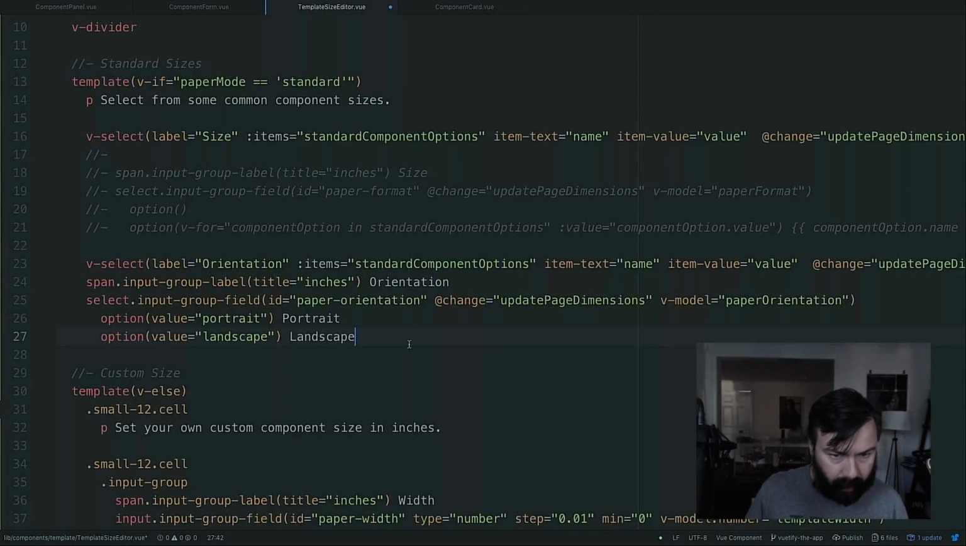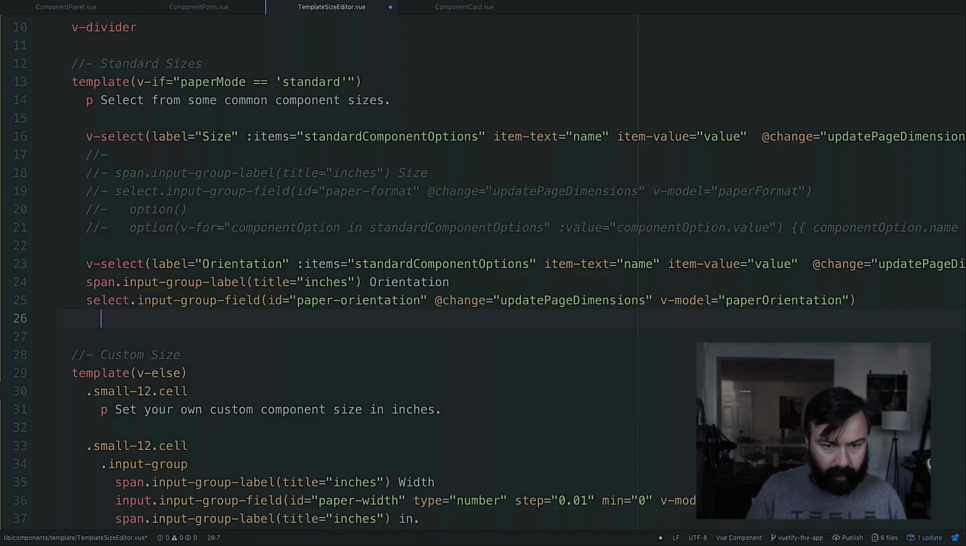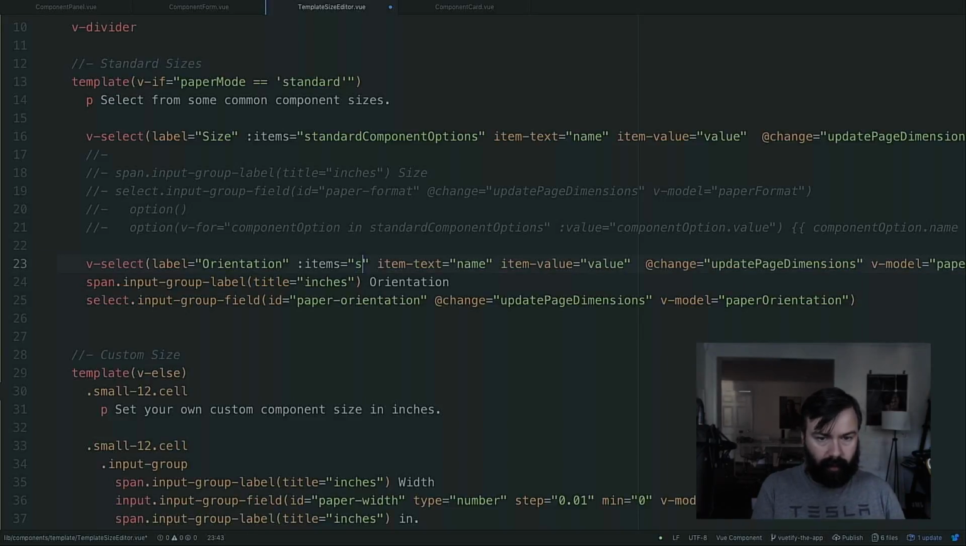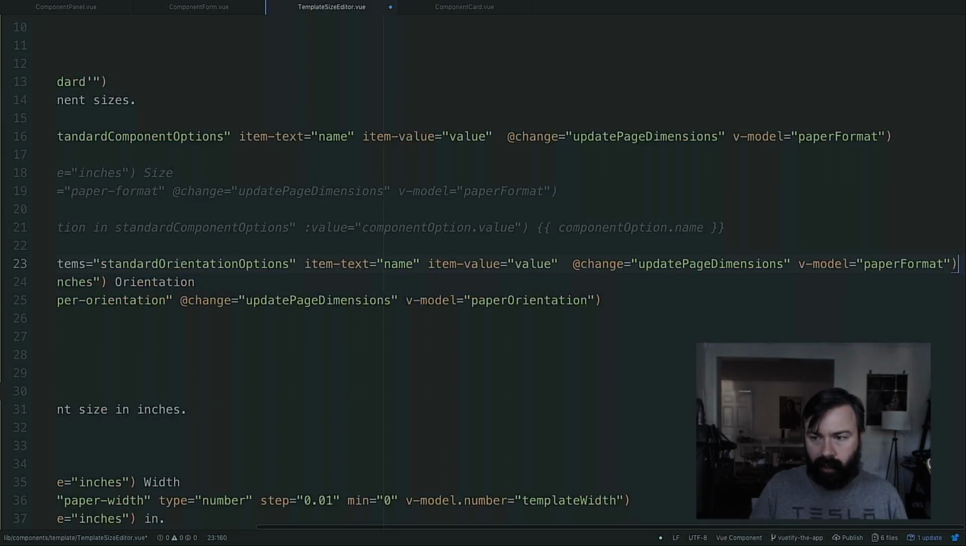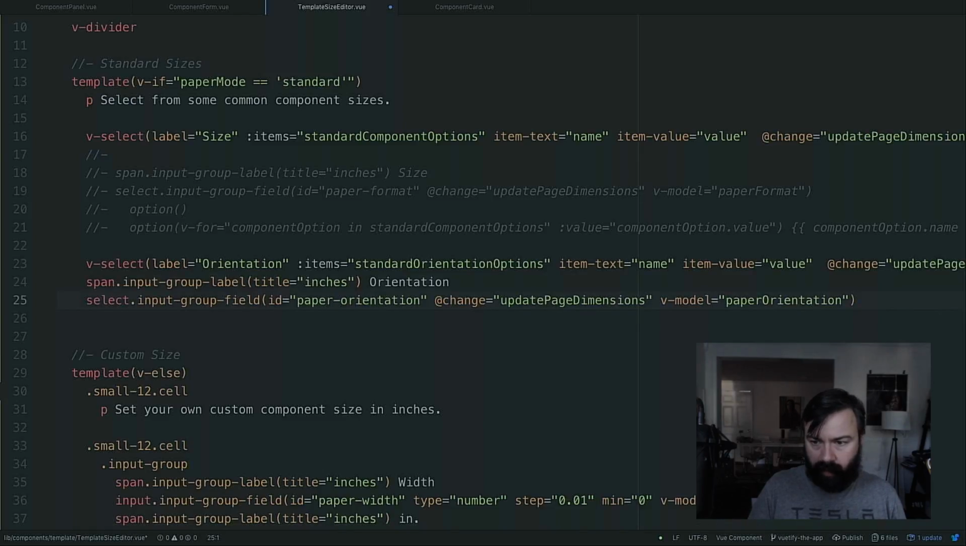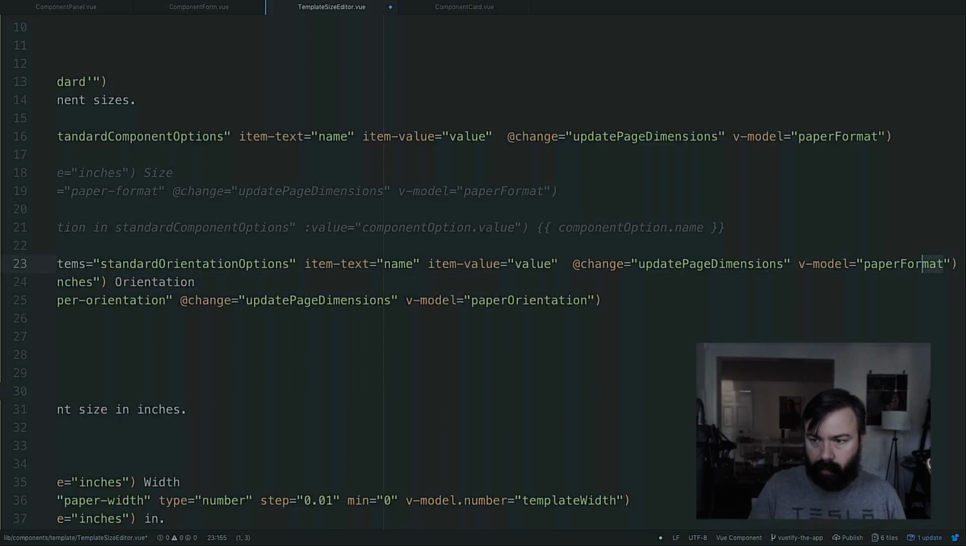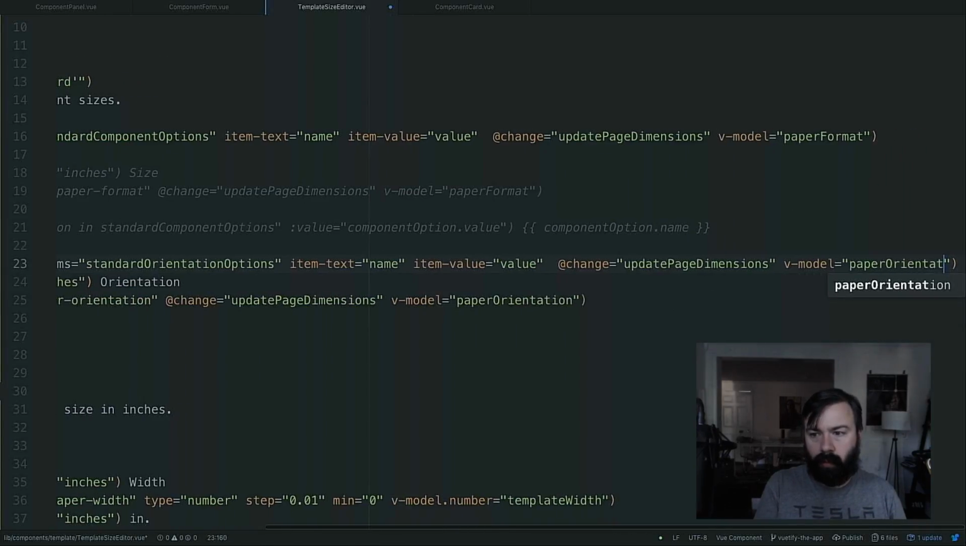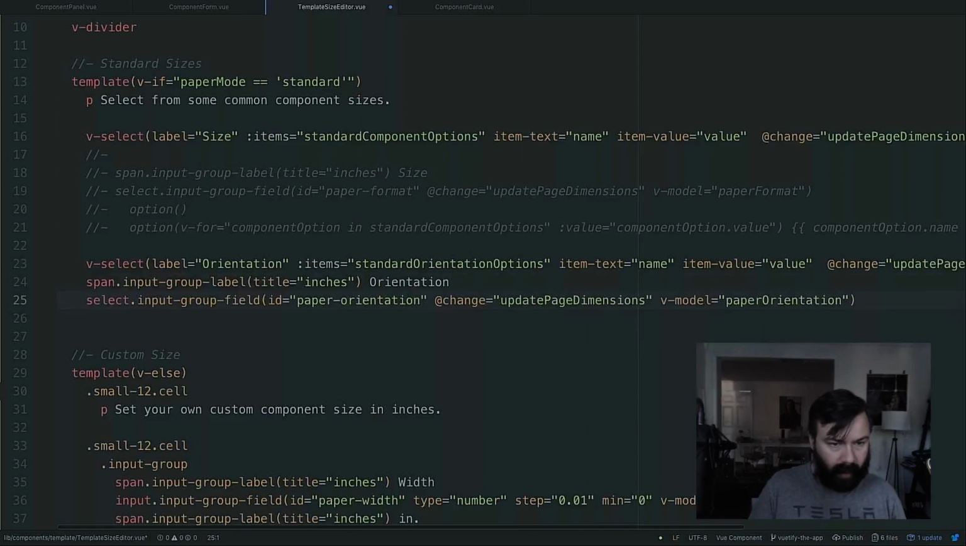code. So that will get rid of the need for these two things, because I can say these aren't standard component options, these are standard orientation options. They've got name and value in there already. On change, we call the same thing, update dimensions. And the model for this is not going to be paper format, but paper orientation. And that does that one.